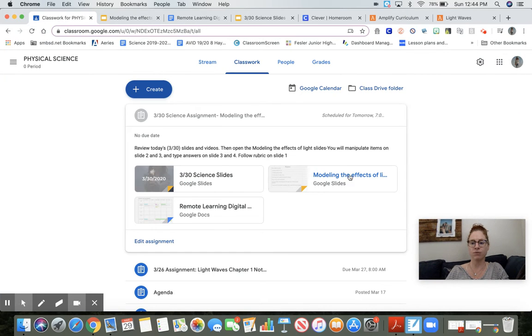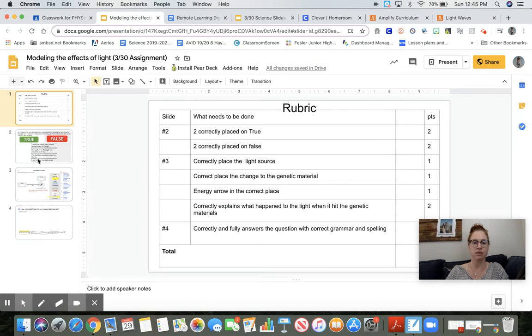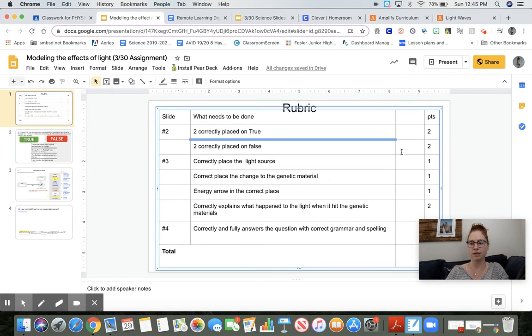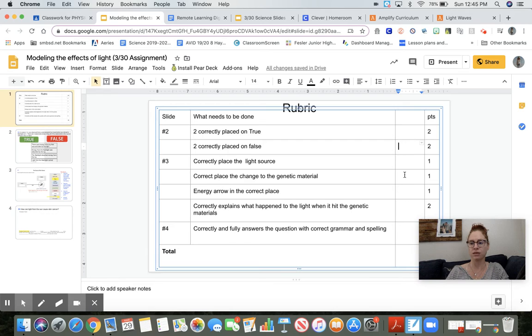I'm going to open real quick right now what we need to get done, and this is what you'll turn in, and then I'll open the directions. So we have this modeling tool. The first slide, you're not going to do anything. This is where I'm going to write your grade in. Today's tool is 15 points. We have slides 2 through 4 that we need to modify.